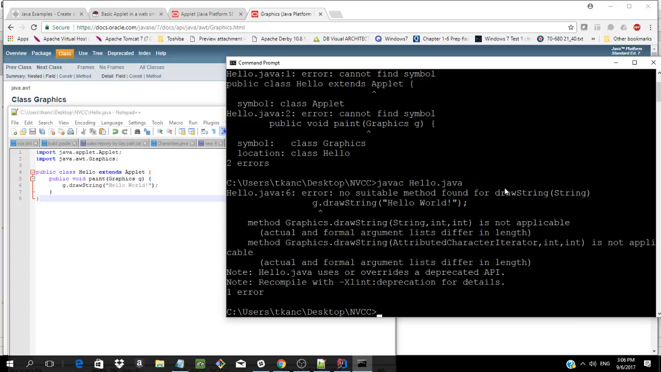Now let's recompile this. Alright, so another error is no suitable method found for drawString. Do you know what's the problem here? So this means there's no such method named drawString that takes one argument.